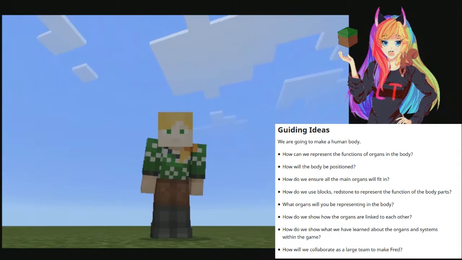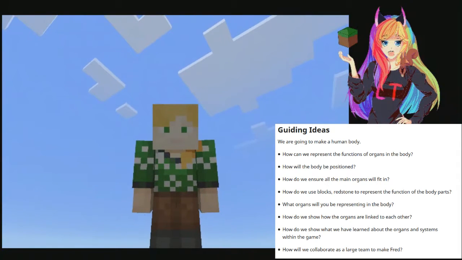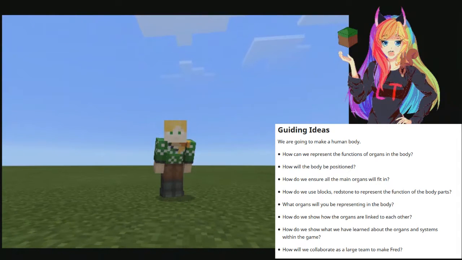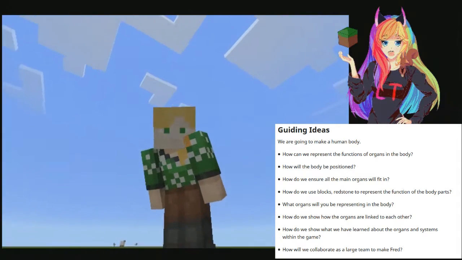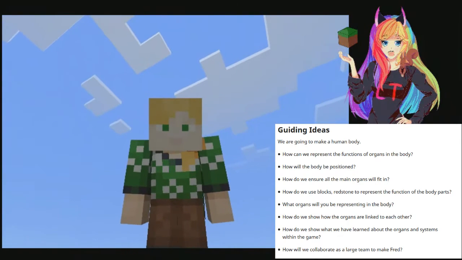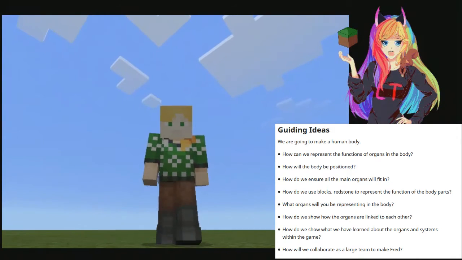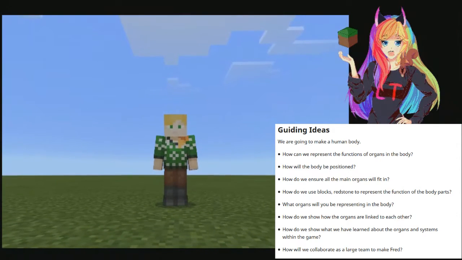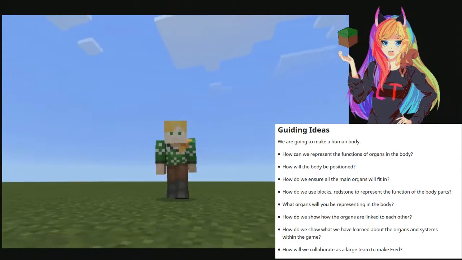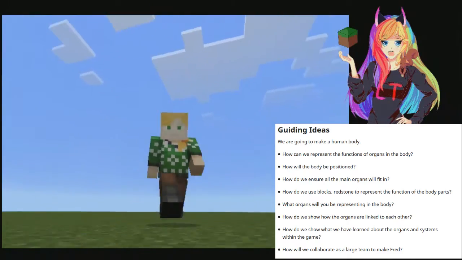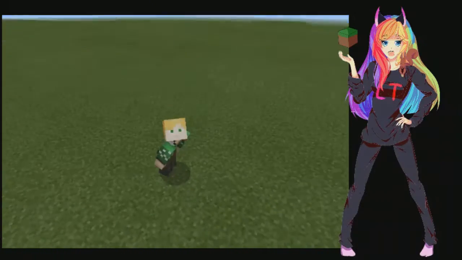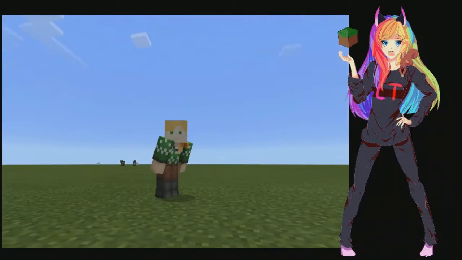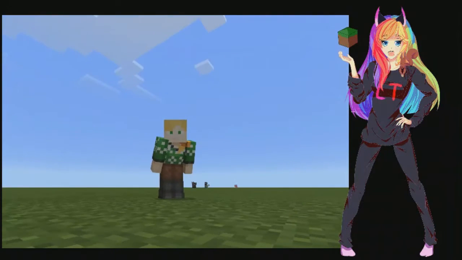How do we use blocks, redstone, and everything that's available to represent the functions of the body parts? And what organs are we going to choose to be represented in the body? How do we show that the organs are linked to each other? And how do we show what we've learnt about the organs and systems within the game? That's just a little brainstorm I had, just to get my head around what I think the kids are going to have to think about themselves.